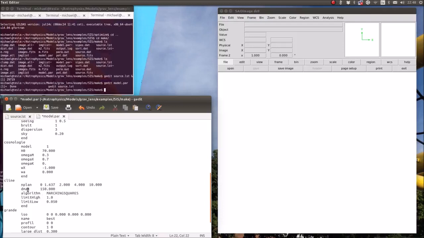arcseconds. So please remember that this parameter here means that it would be 150 times 150 times 2, because it is 150 on one side and 150 on the other, and 150 and 150. So it would be 300 times 300. The algorithm, marching squares, is the usual. Limit high and limit low define how much resolution you want on your critical lines and caustics. If you choose too low a resolution here, then you would get holes in your critical lines and caustics.